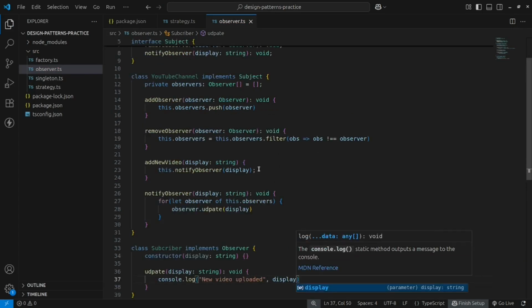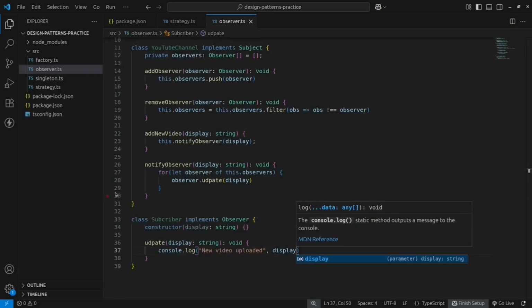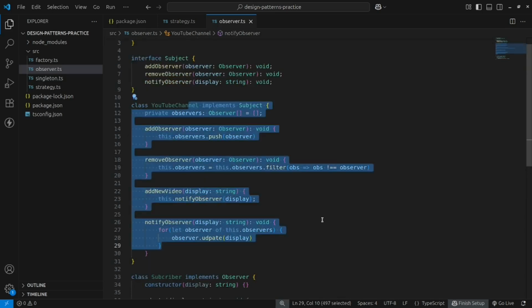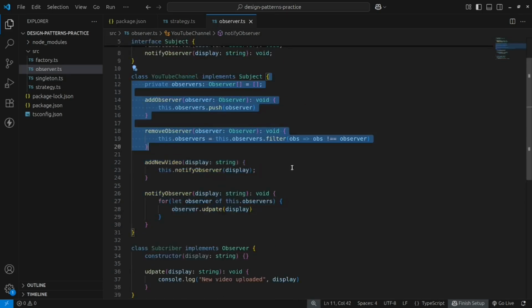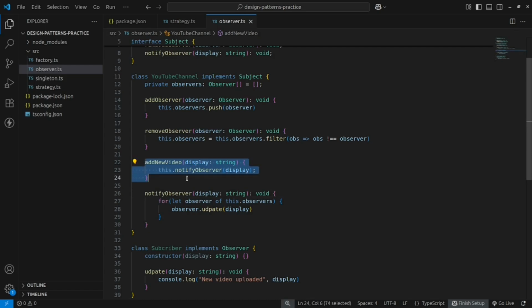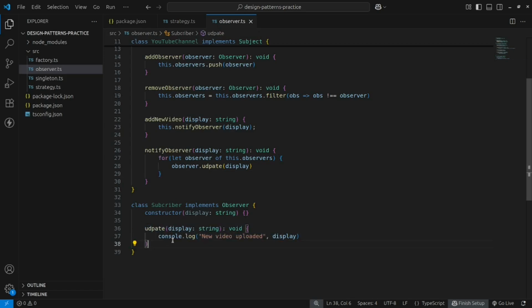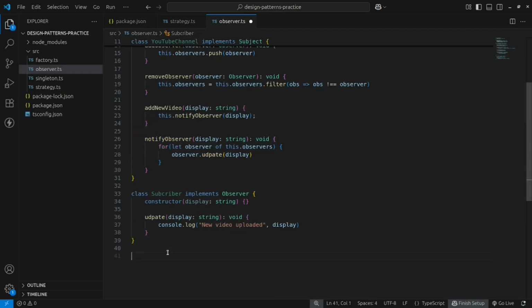So I hope you understood this. This was a very basic implementation. So you have a YouTube channel which is a subject, and when the state of the YouTube channel changes, like when we add a new video, this will call notifyObserver, and notifyObserver will call the respective update method for each observer, and it will console.log this. So whenever I upload a new video, the user should get this notification. So let us see how this will be used.